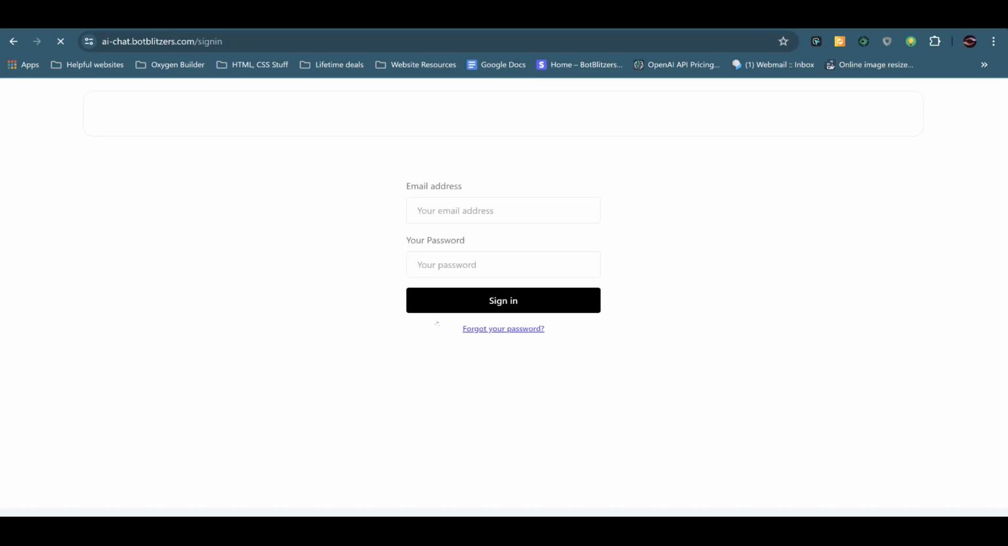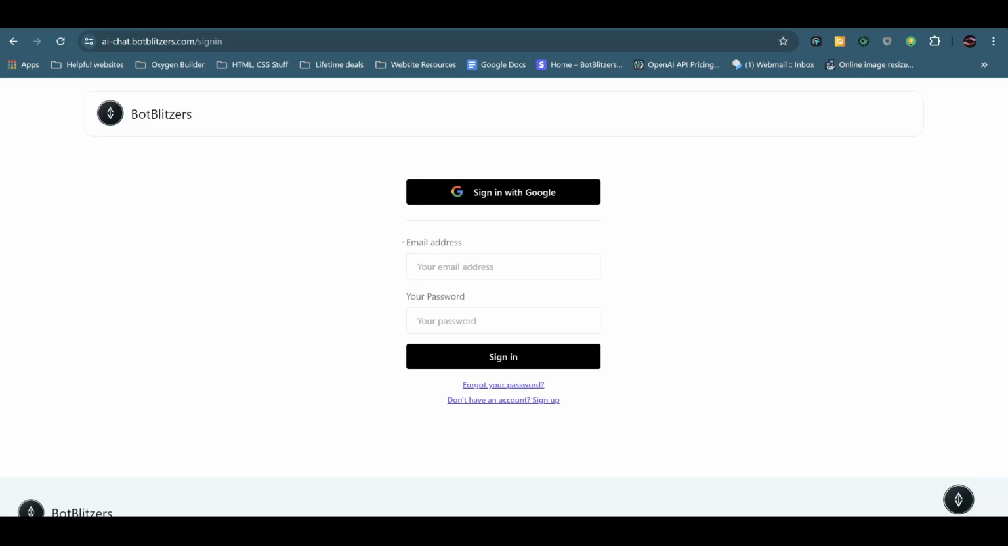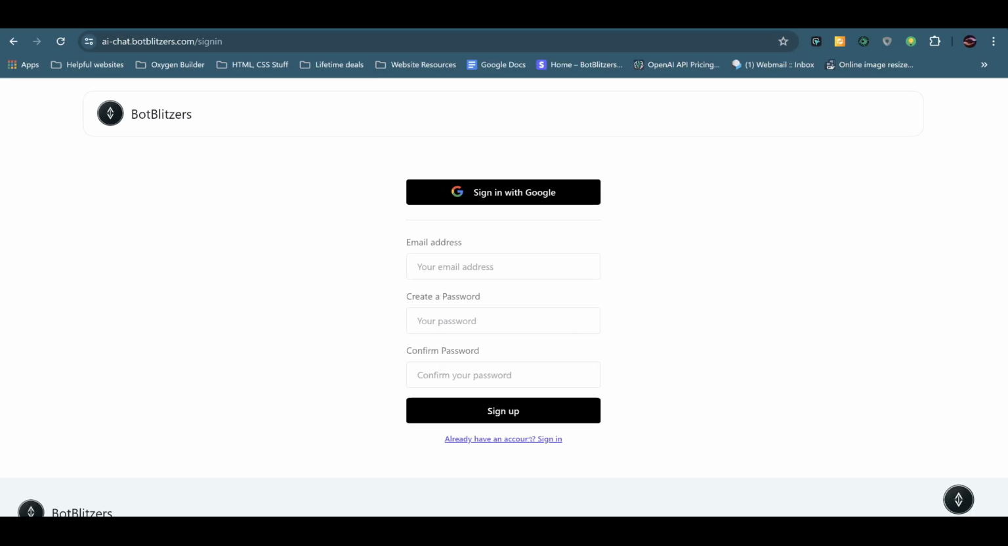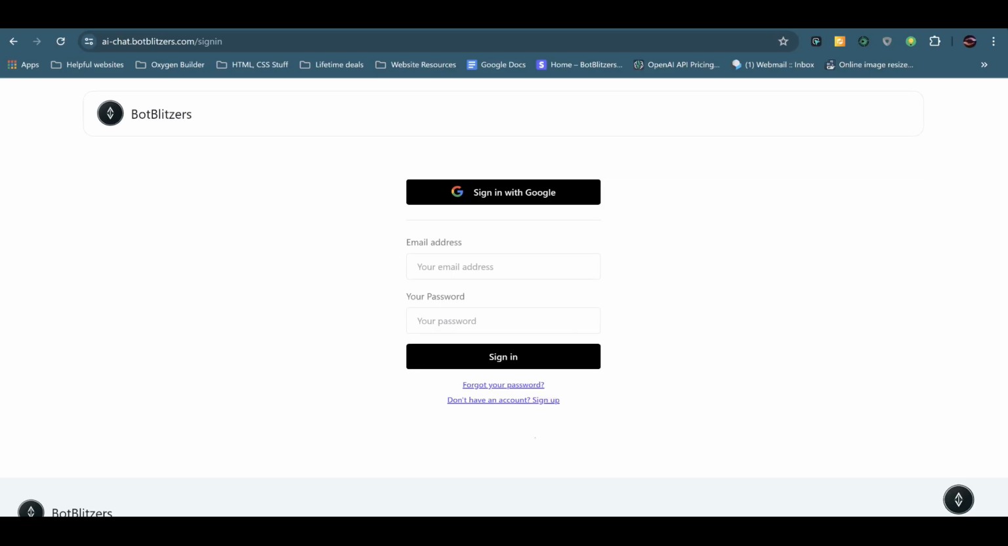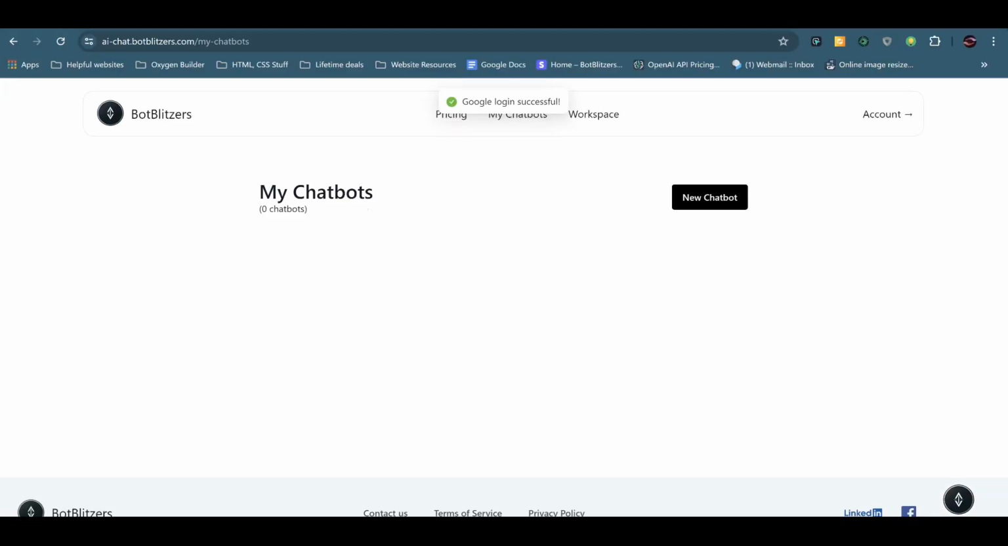This will redirect you to the BotBlitzers sign-in page, where you can sign up as well. Okay, so let's sign up with the account I used on Stripe. You can either sign up with Gmail or use another email address. So for this case, I'm going to sign in with Google, and it was that one. And now you're in. This is the interface for BotBlitzers when you sign up.